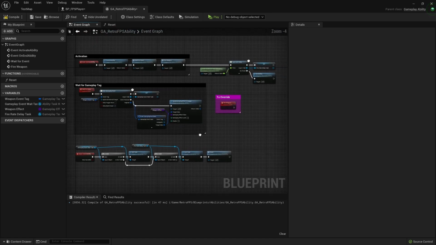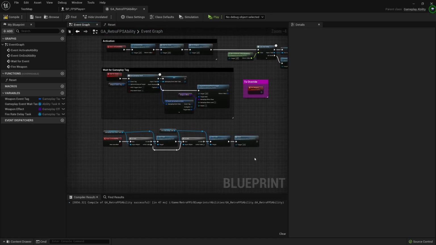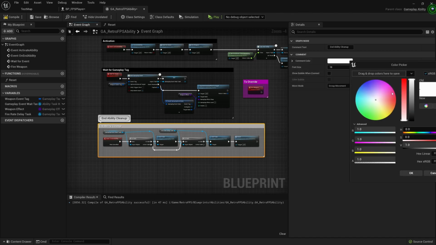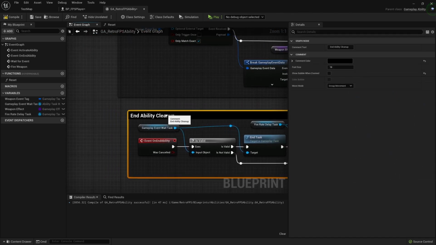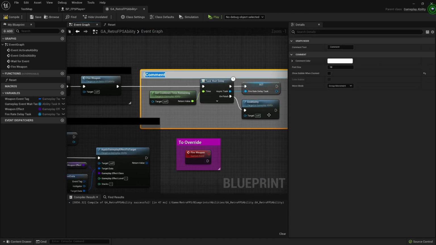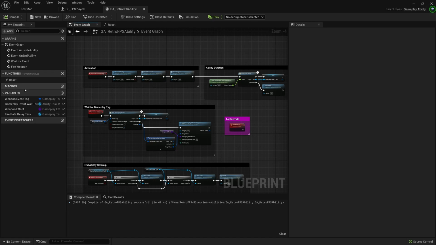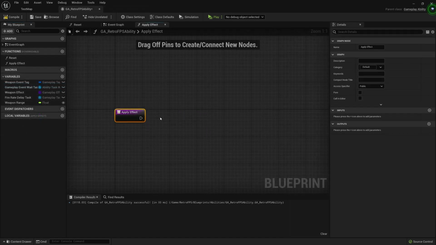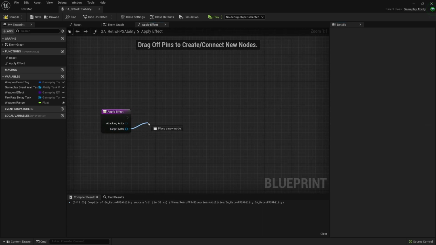And the only other thing I want to do in this blueprint, other than comments and stuff, so this bottom one will say end ability cleanup. And then up here, be called ability duration. I want to make one more function that I'll call apply effect. So now we'll just create a couple inputs, and they'll both be actors, and this will be the attacking actor. Then we'll create another one called target actor.